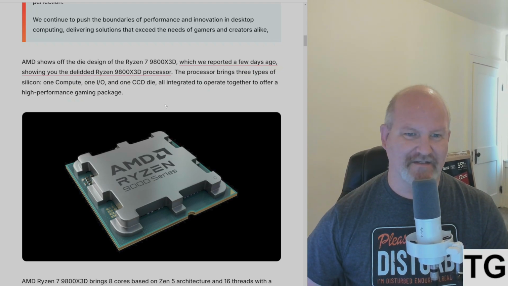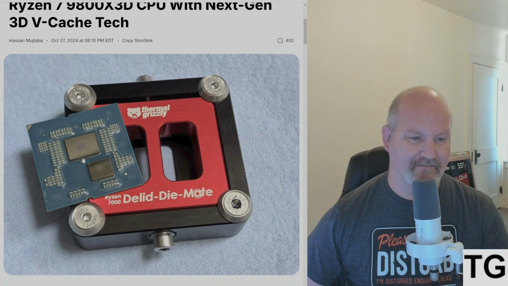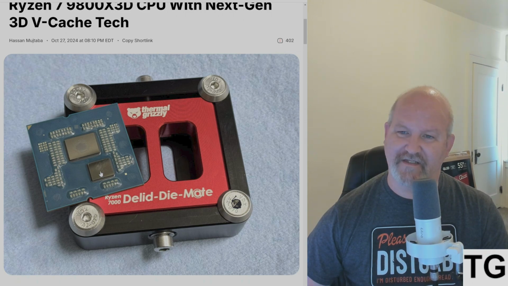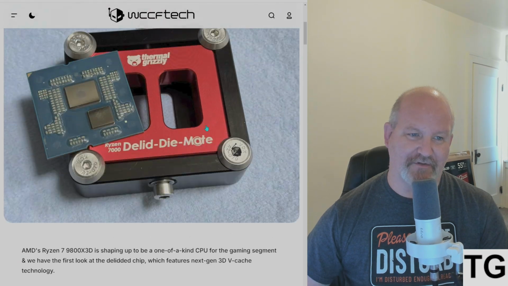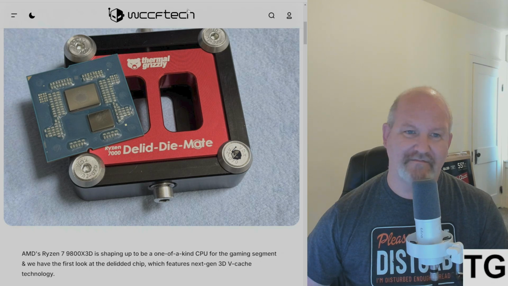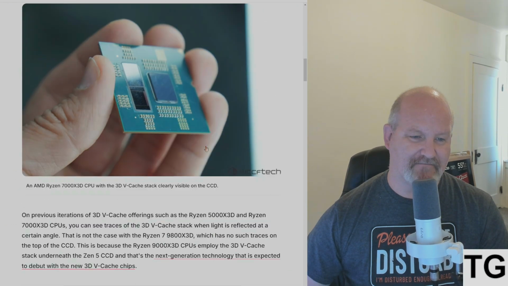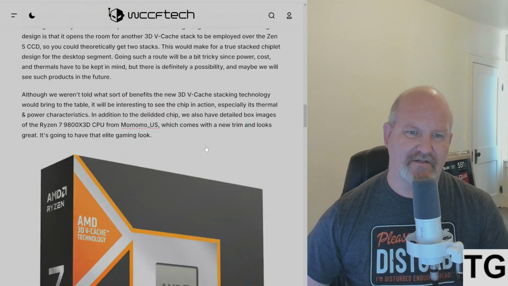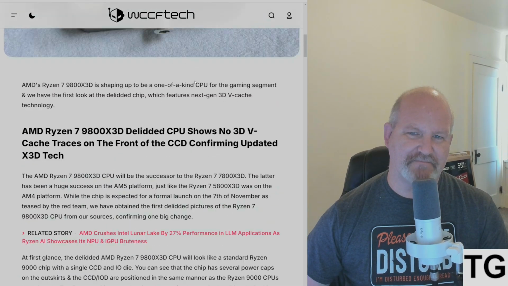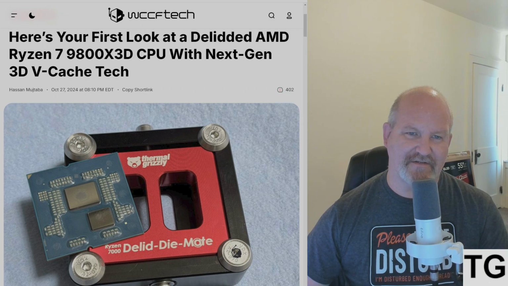It was pretty interesting. Let me see. This is a nice-looking delid right here. You don't see the traces of the 3D V-cache at all. That's how it was determined that it was flipped. Now, if you look, that's a 7000X3D. And if you compare the difference, there you go. There were no traces there that you would expect for the 3D V-cache. So now it's been flipped.